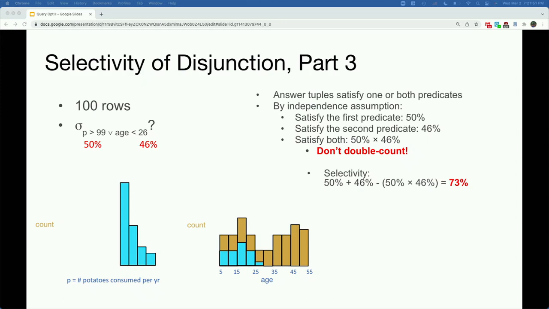So there's this thing called the inclusion-exclusion principle. Do folks remember that from CS70? It's P of A or B is P of A plus P of B minus P of A and B. We're going to use that here. You have the selectivities of both. So you're going to add up the selectivity of both, and then subtract the product of their selectivities. What that results in here is 50% plus 46% minus 50% times 46%. And that will result in a 73% selectivity.